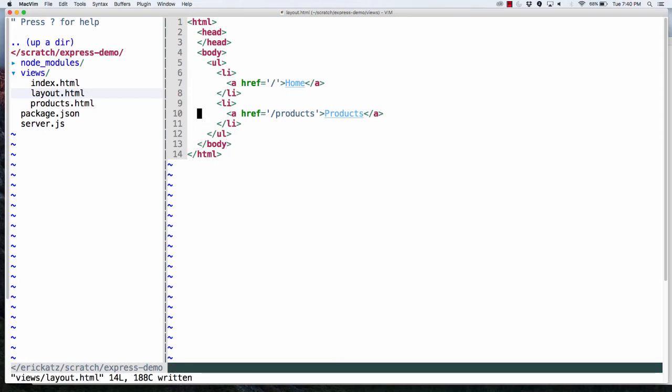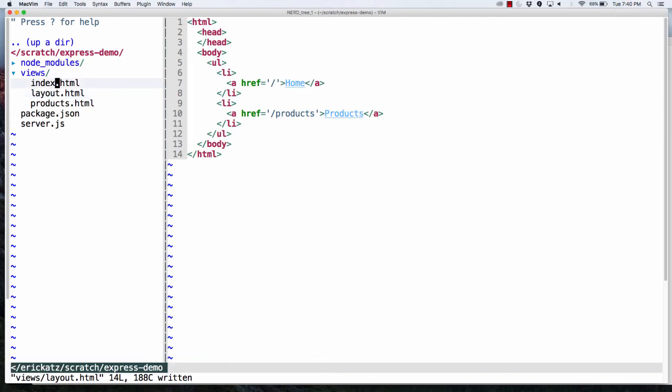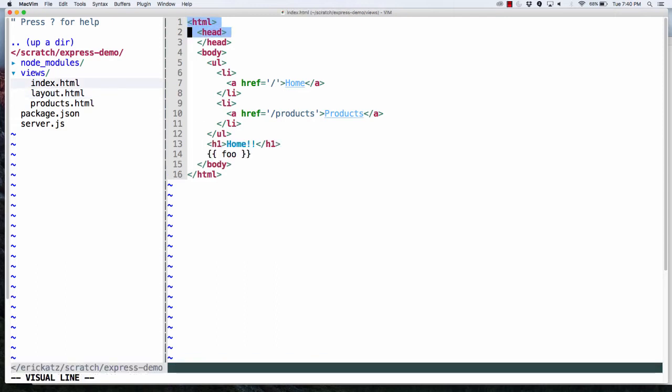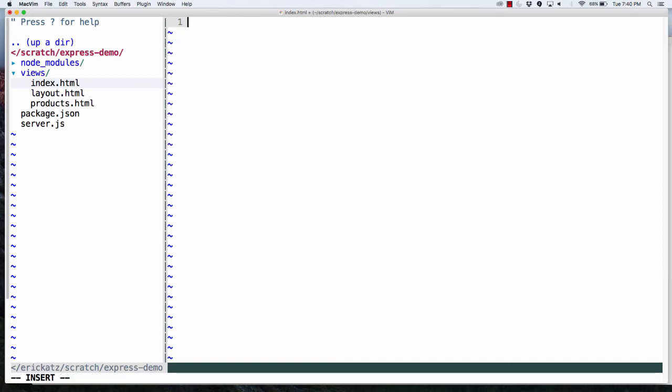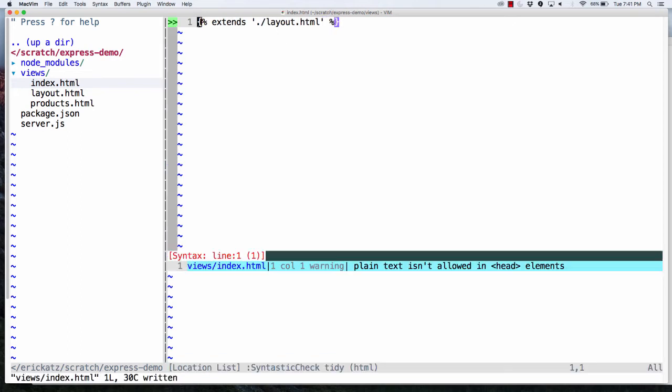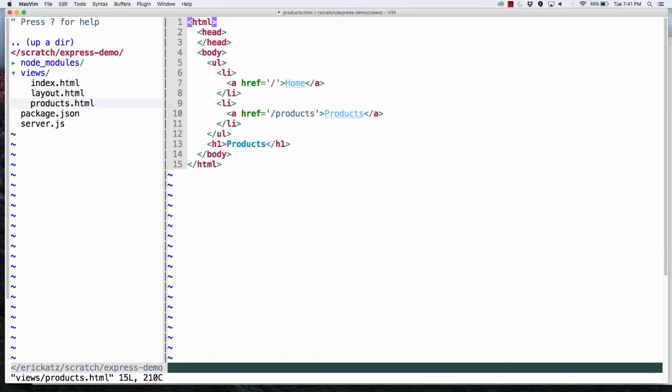and I'm going to go to, by the way, this will have no bearing on anything right now, but if I go to my index page, I'm going to get rid of all this stuff, and I'm going to come up here, and I'm going to use some other Swig. So Swig, when you just want to output something, it's the double braces. But here, I want to specify, hey, look, this page is extending layout.html. I'm going to do it here, and I'm going to do it on my products too.